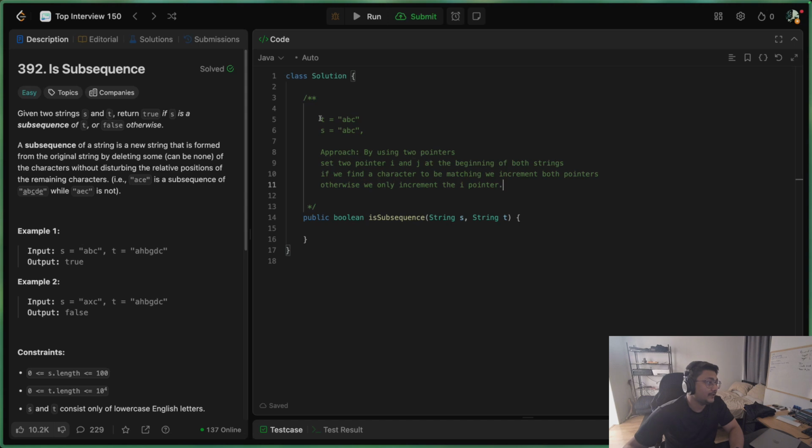So the i will be the pointer for the bigger string and the j will be the pointer for the smaller string. If there is a match in characters, we increment both pointers. So this one moves to B and this one moves to H. If there is not a match, only the pointer i moves forward until they both match again. Okay, so let's write the code for this.